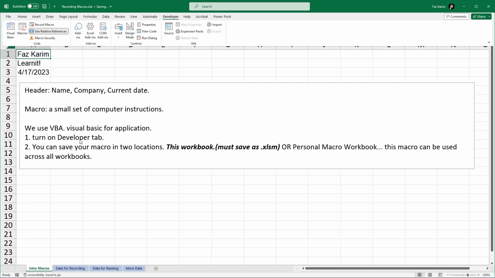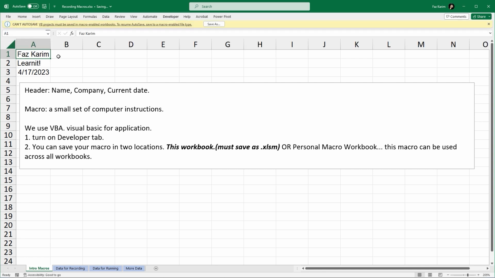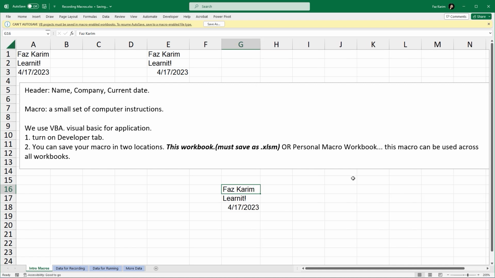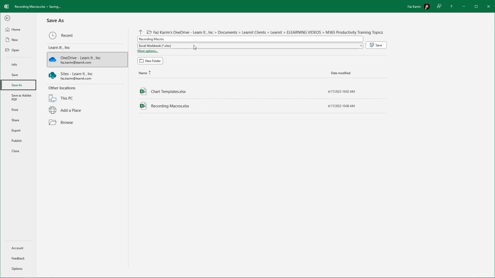So this macro has been recorded in these 3 cells, but I used relative referencing. So if I hit Control Shift F, I can see that the macro can run on another set of cells. Control Shift F on another set of cells. It's also prompting me that I have to save this as a macro-enabled file type now. I'm going to go to Save As and make sure that I do that.